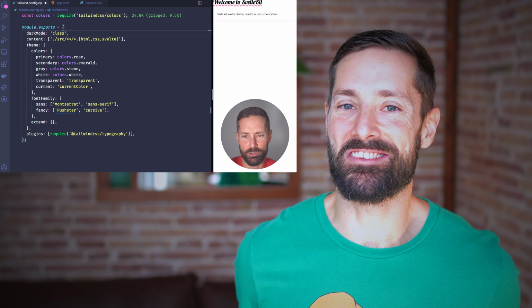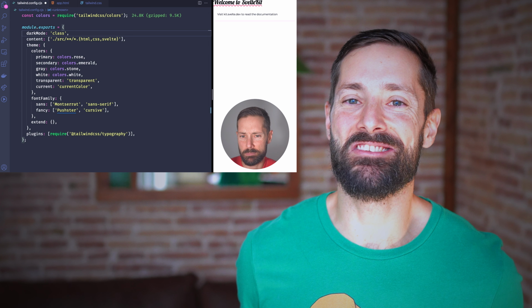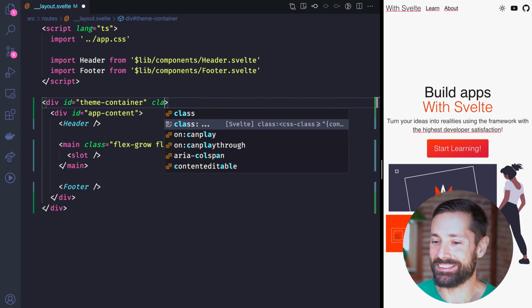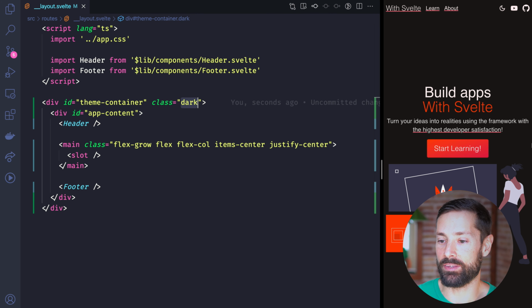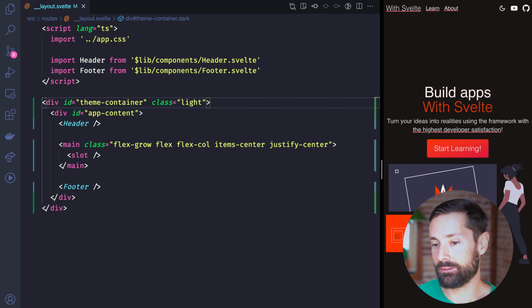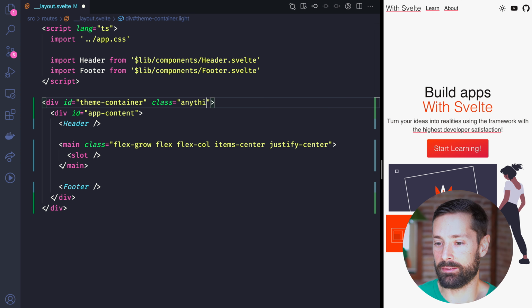And yes, since I said I never used Tailwind's dark mode in that video, I went with Tailwind's dark mode this time. Alright, now when we give the dark class to the theme container, the app has our dark theme. If I give it light, or anything else really, it will apply the light theme.